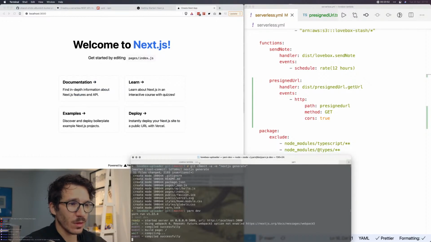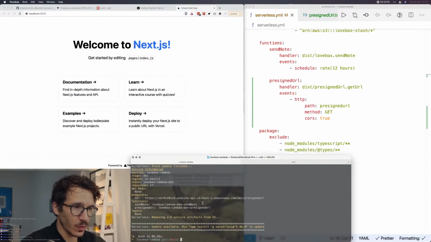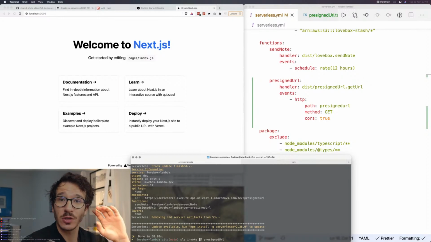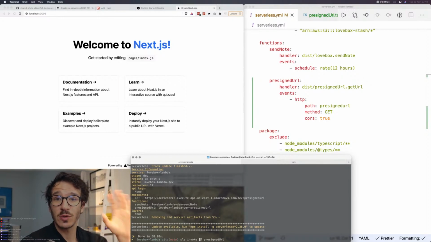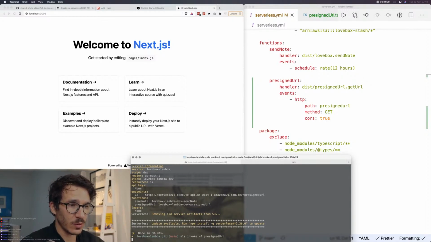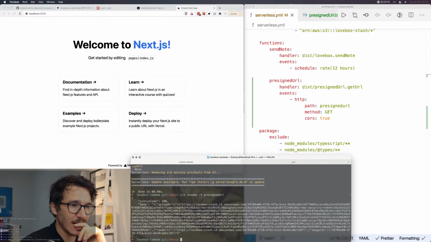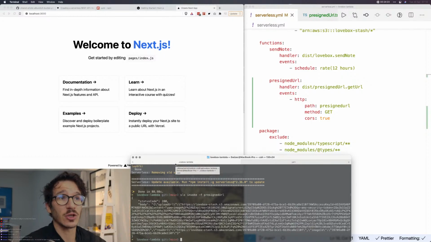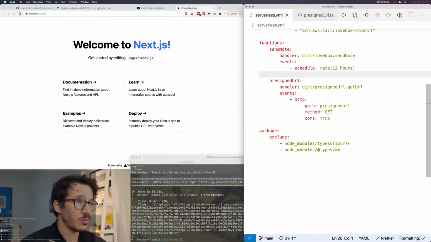Now, this deployed. So while this deployed, I'm going to try to invoke the pre-signed URL function on production, so that I can see that it works there before I move on. So we're SLS invoking this thing. Let's see if it works. It did work. Nice. So we've got pre-signed URLs. Now we're going to build the actual UI part in Next.js. And I'm hoping that's going to be pretty easy.